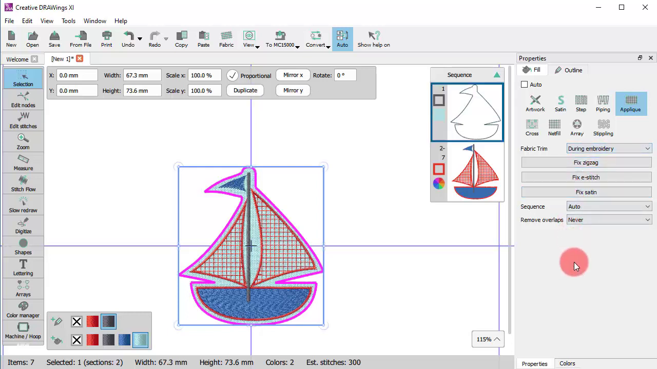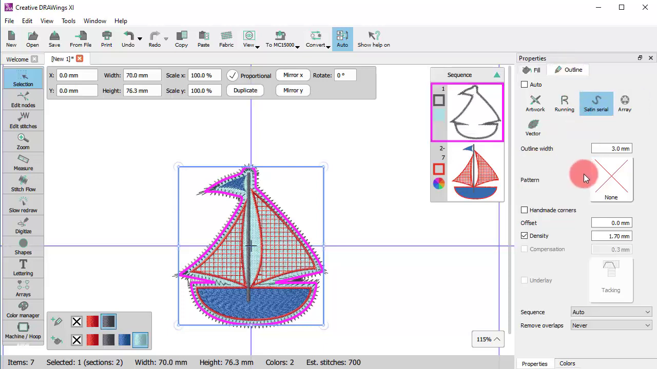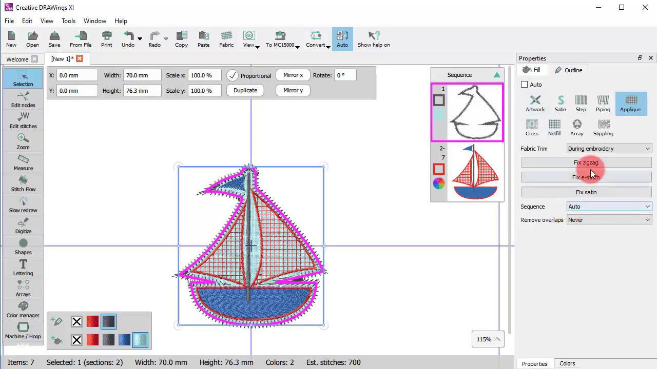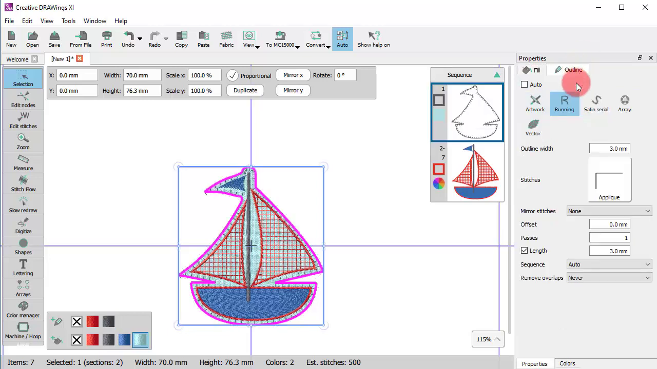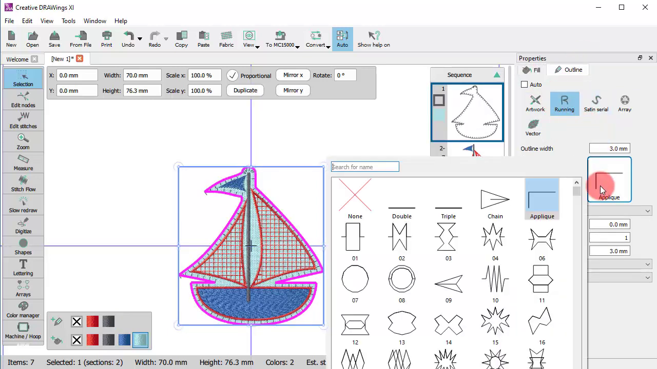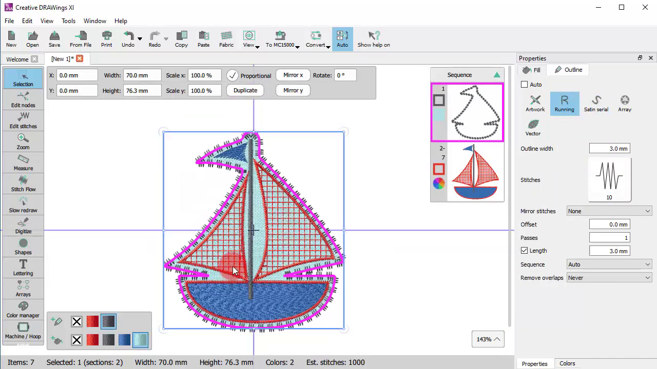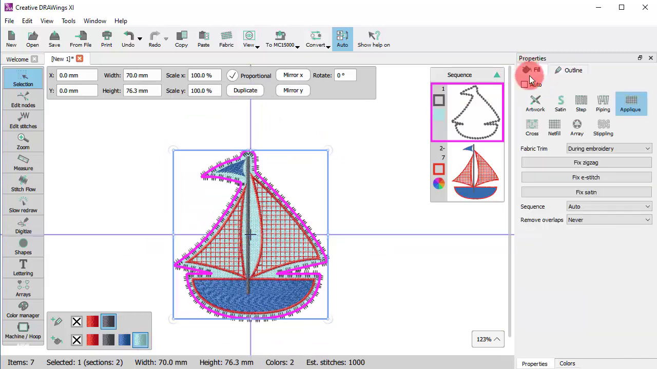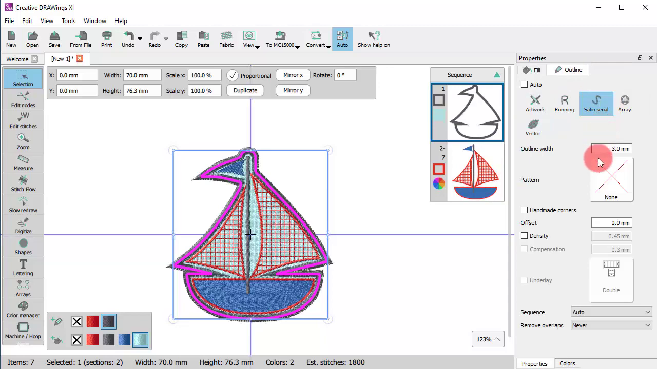Apart from the fabric trim, we need to select the decoration stitches of the applique. There are three options available. Zigzag fix is a satin serial outline with increased density. E-stitch fix is a running outline with an applique style. You can always adjust the options of the outline or use any other style you like. Satin fix adds satin serial outline with standard density.